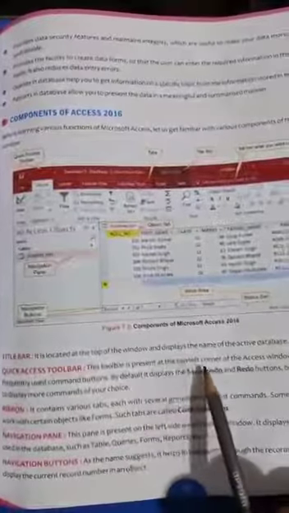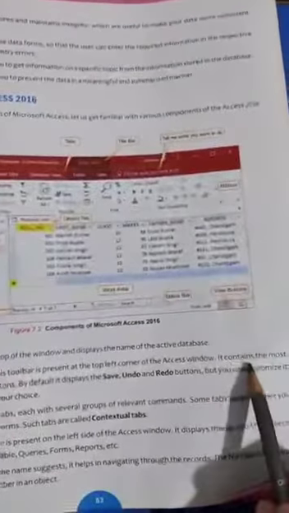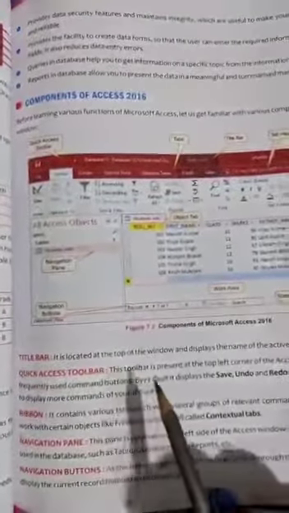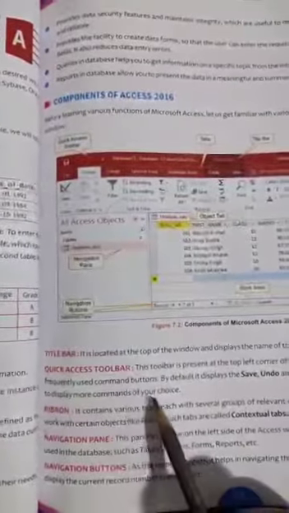Quick access toolbar. This toolbar is present at the top left corner of the Access window. This is the quick access toolbar. It contains the most frequently used command buttons. By default, it displays the save, undo and redo buttons, but you can customize it to display more commands of your choice. So, Quick Access Toolbar displays the frequently used commands.